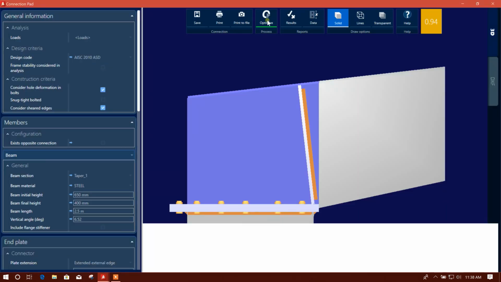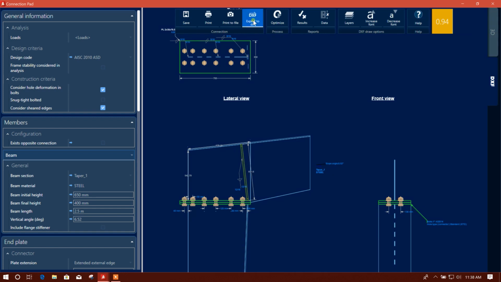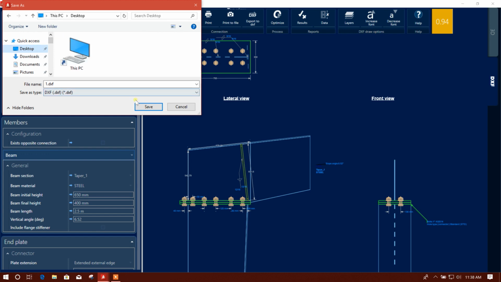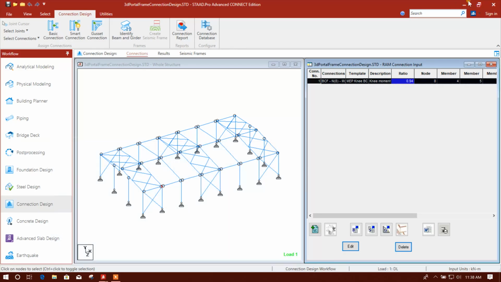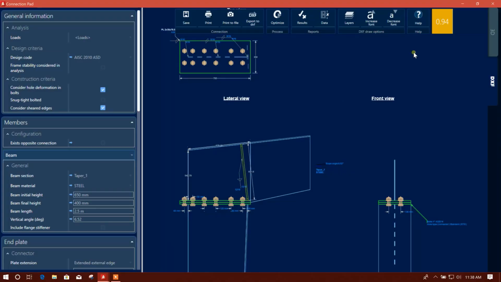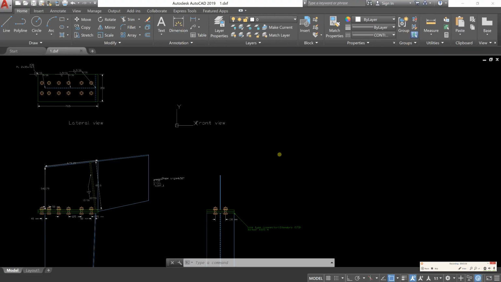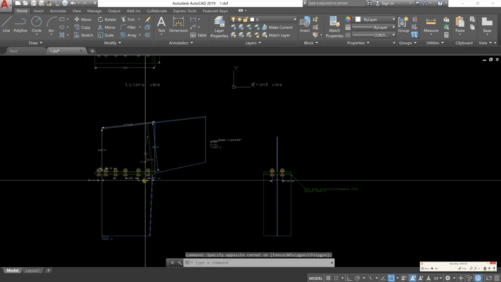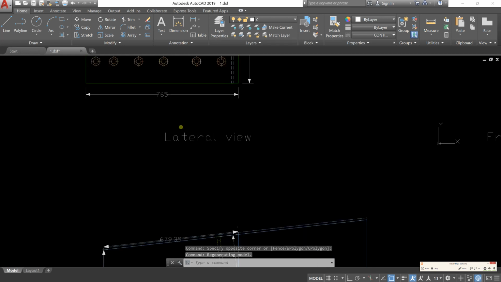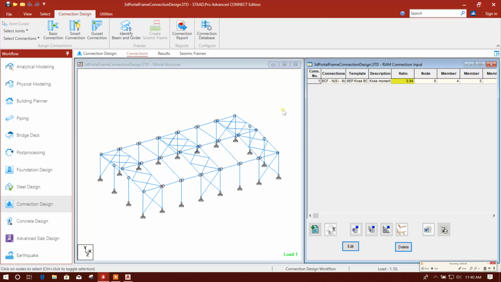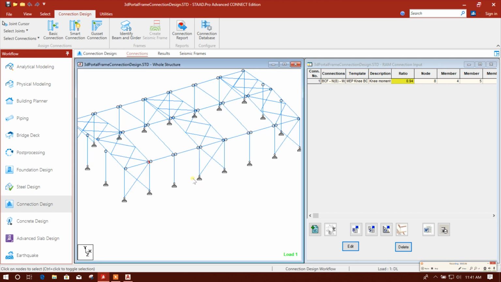We have exported this one to DXF, connection design. Okay, we will save it on the desktop, then close it and open. So this is our connection drawing generated from Staad Pro RAM Connection. So in this way we can design the connection in Staad Pro RAM Connection.